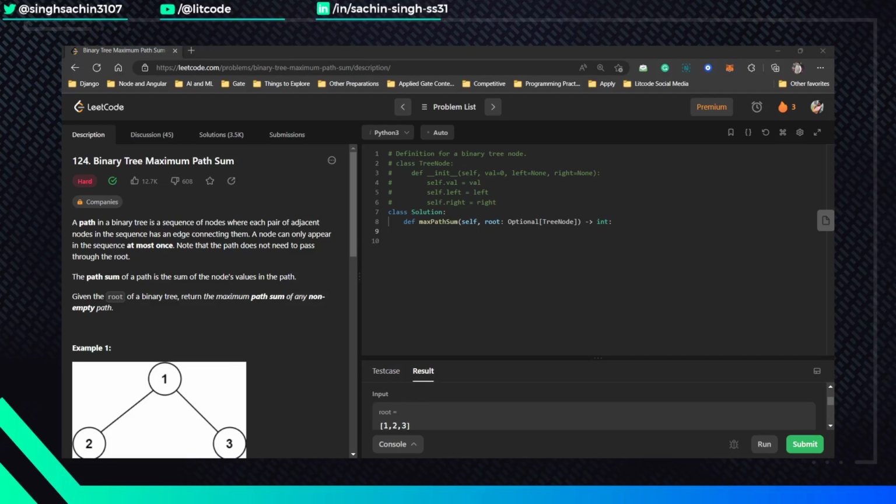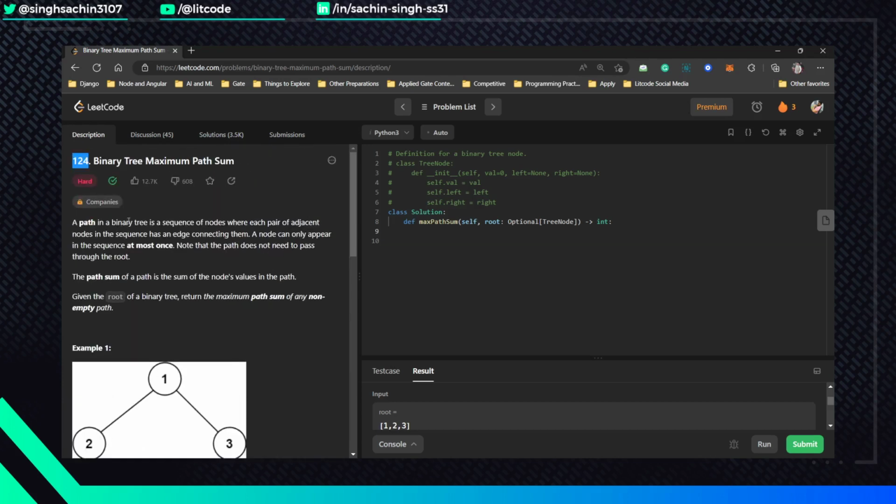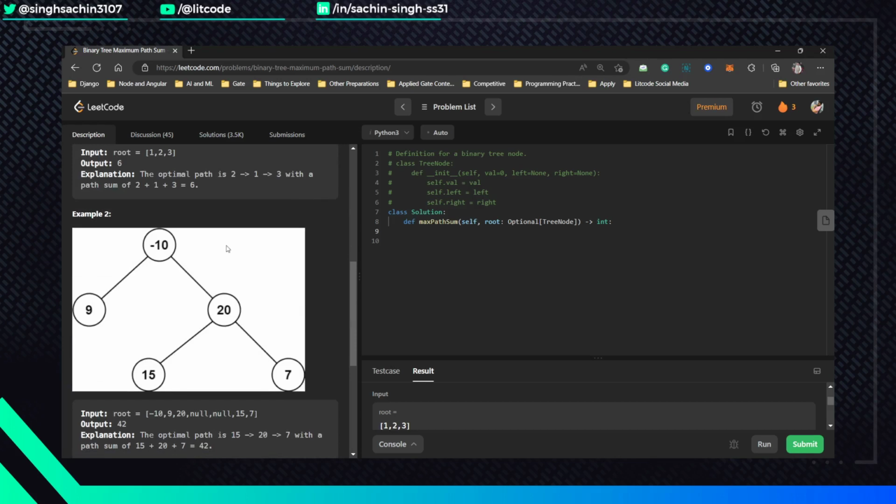Hi everyone, so today we're going to solve the LeetCode daily challenge, problem number 124, Binary Tree Maximum Path Sum. In this question, what we have to find out is the value of the longest path in the binary tree, a sequence of nodes where each pair of adjacent nodes has an edge. The path sum is the sum of the node values in the path. So we basically have to find the path with the maximum node values and return the maximum path sum.